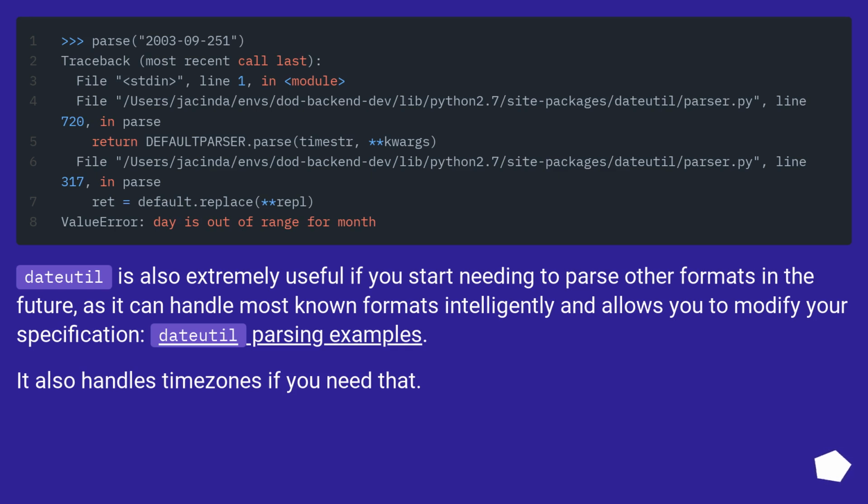Dateutil is also extremely useful if you start needing to parse other formats in the future, as it can handle most known formats intelligently and allows you to modify your specification. Dateutil parsing examples. It also handles time zones if you need that.